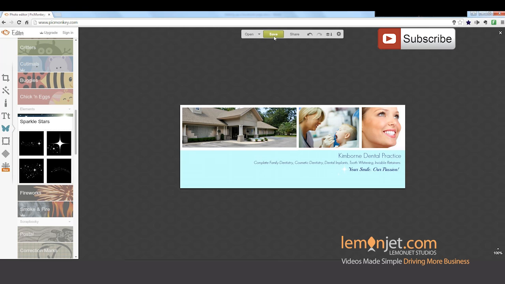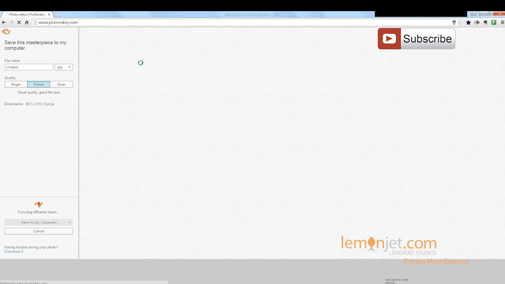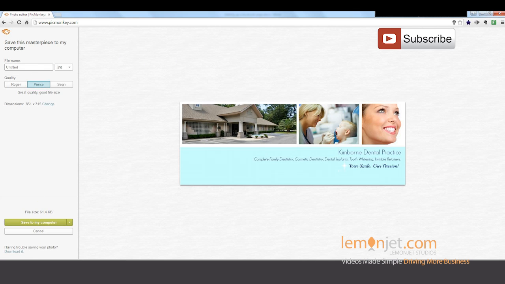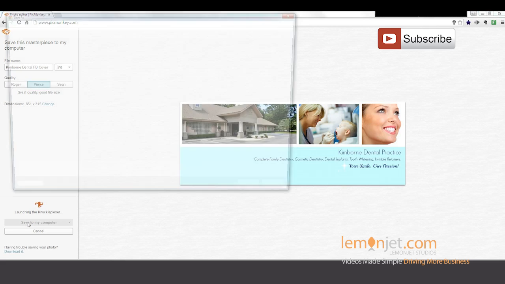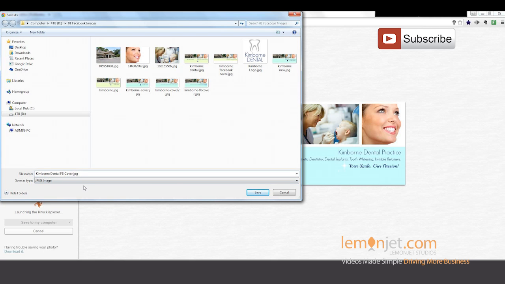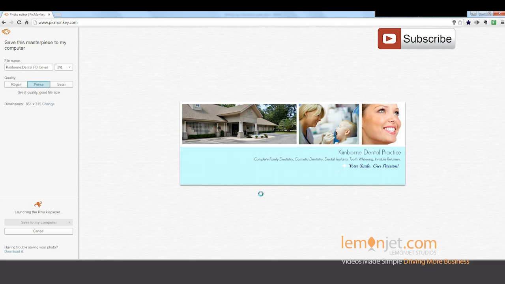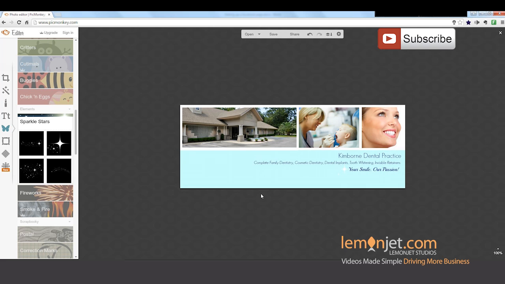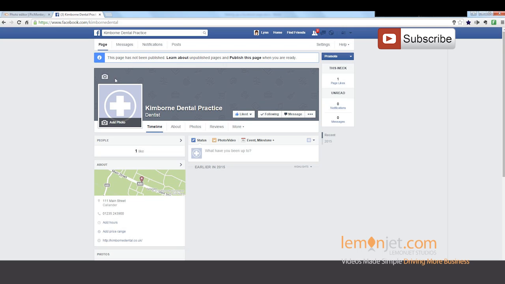First, let's save the file by clicking on the Save option. Type in your file name. I'm saving the file as a JPEG format, but you could choose something else like a PNG. Now click Save to My Computer. The file name appears here, and you could change that or put it in a different folder if you wanted to. So we'll leave PicMonkey open and hop on over to Facebook.